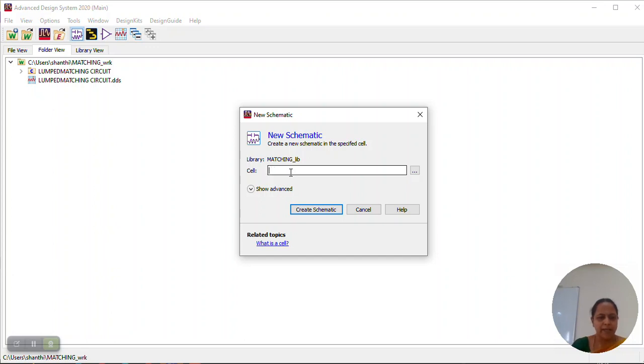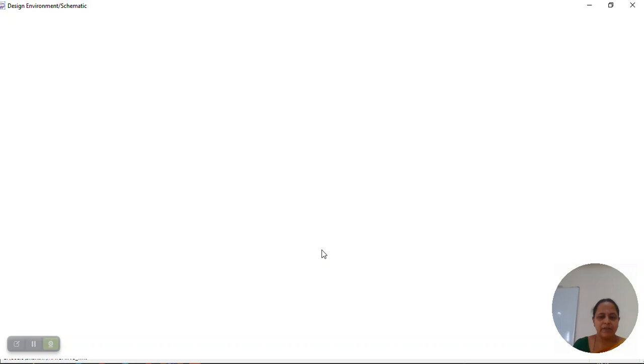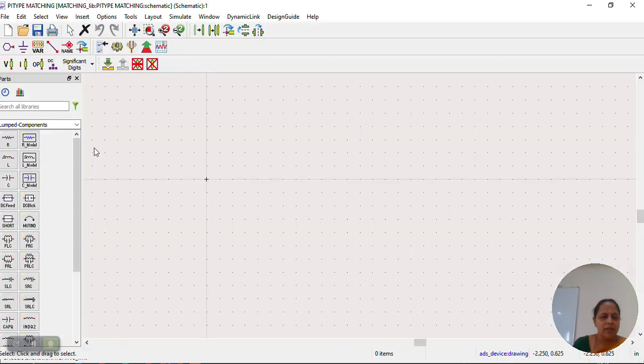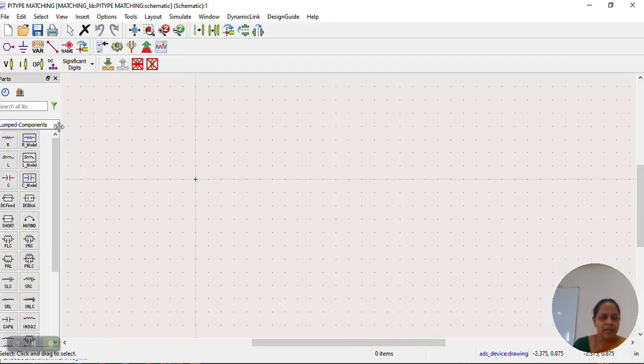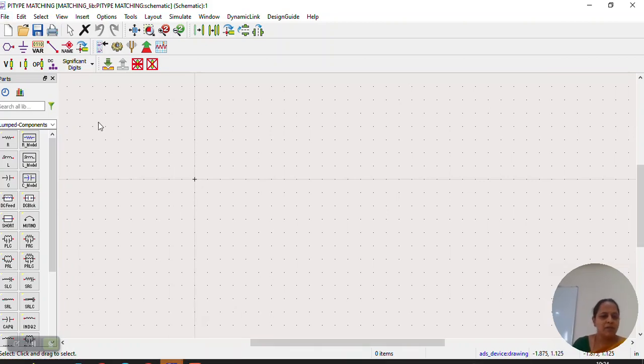So you first create a new schematic window and name it as pi type matching, or any name you can give. Better use the same name of the circuit so that it will be clear when we verify it. Okay, so now the schematic window is open. The next step is opening the Smith chart utility tool, and with this tool we'll be creating the pi type matching network.